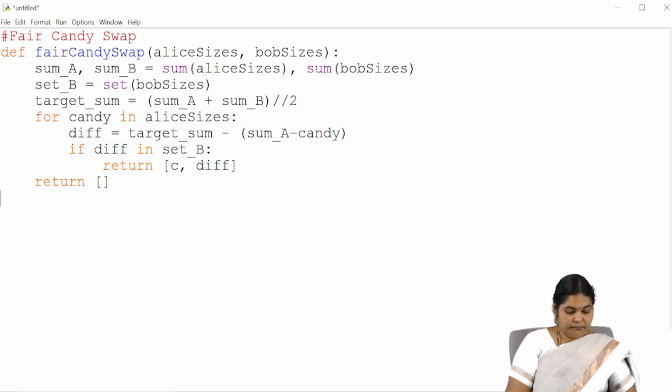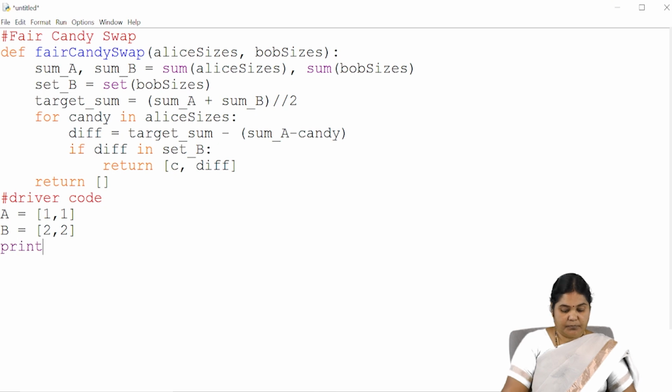Okay. Now, what is the driver code? The driver code is, first of all, the Alice sizes and Bob sizes. Let me write A. Alice sizes is 1, 1, as given in the question. And Bob sizes is given in the question as 2, 2. These two we have to pass. So let me write print, fair candy swap, and we have to pass A, B. Right. So, we have finished coding now.